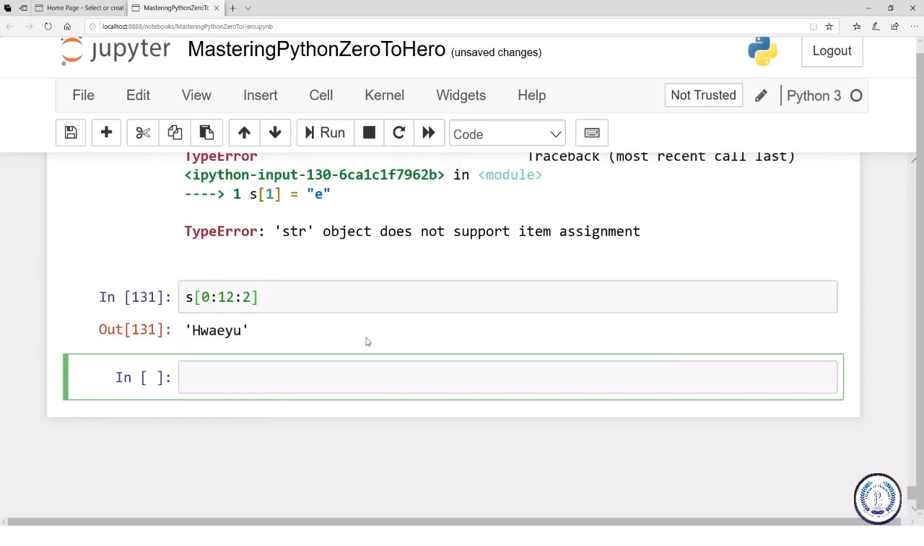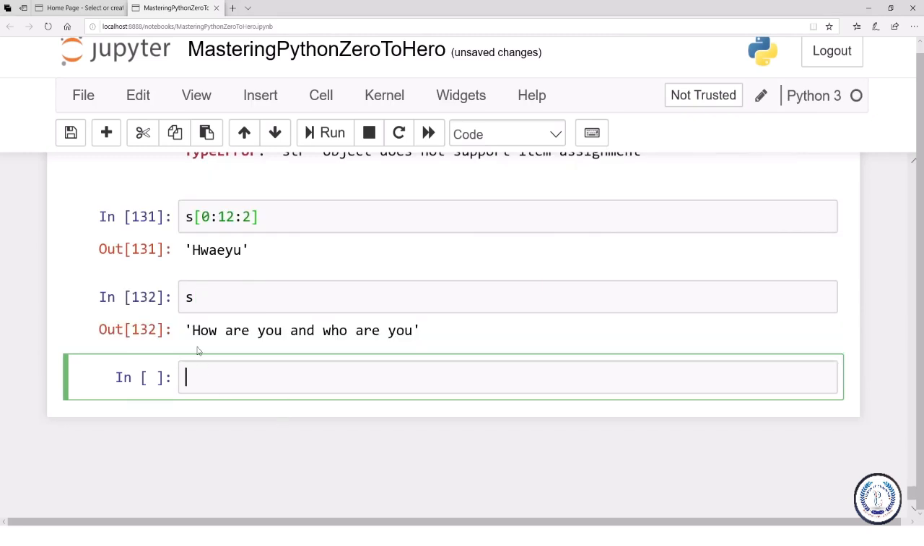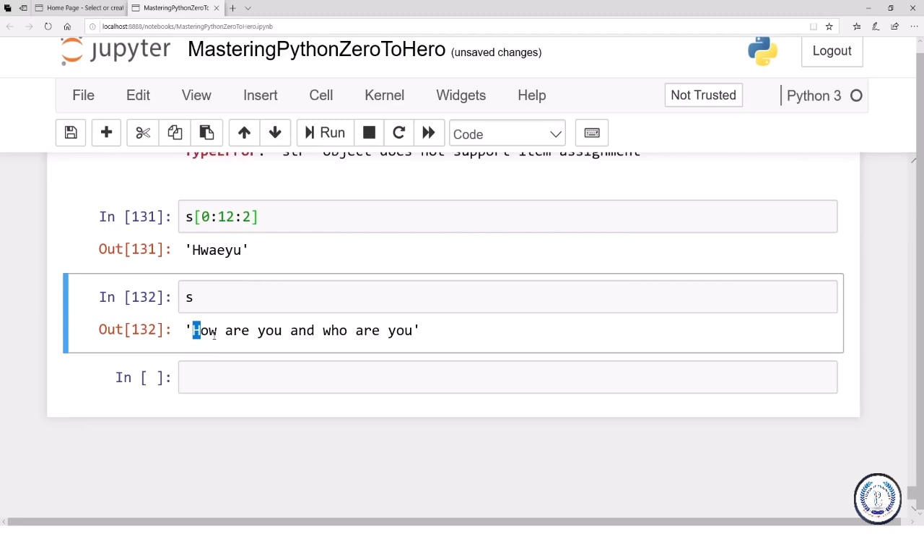Let's see that. If you remember the string, that's the string. It starts from H, fine. Then it skips O and goes to W. Then it skips space and goes to A. Then it skips R and goes to E. Then it skips space and goes to U. And then it skips O and goes to U, and then the 12th is reached, and we stop there.